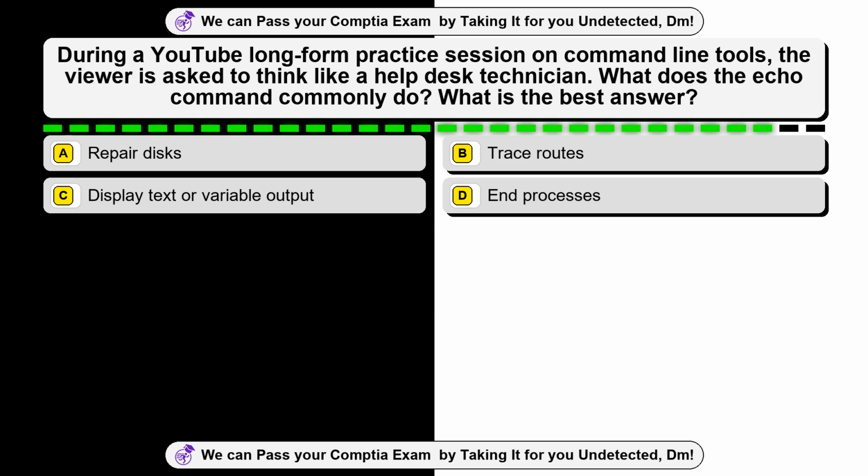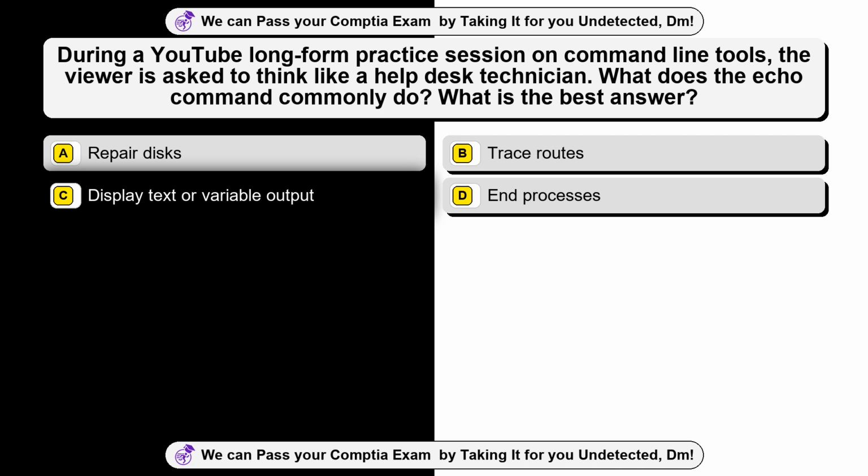Question 22. During a YouTube long-form practice session on command line tools, the viewer is asked to think like a help desk technician. What does the echo command commonly do? What is the best answer? Option A, repair disks. Option B, trace routes. Option C, display text or variable output. Option D, end processes. The correct answer is option C, display text or variable output.